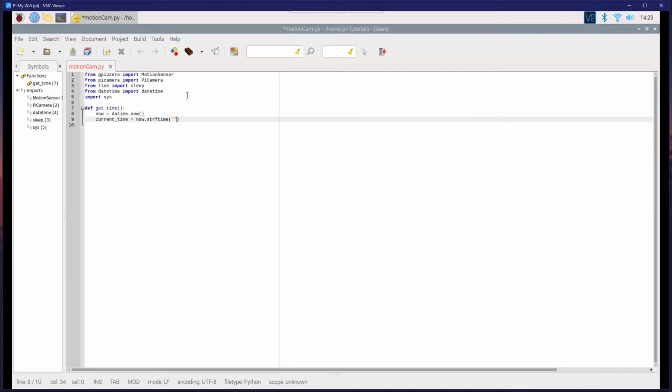So we write two quotation marks like that, and inside them we write percent lowercase d, forward slash, percent lowercase m, forward slash, percent uppercase Y. So there we have day, month, year, and then we press space and we can write our hour, minute, second: percent uppercase H, colon, percent uppercase M, colon, percent uppercase S. And there we have day, month, year, hour, minute, second.